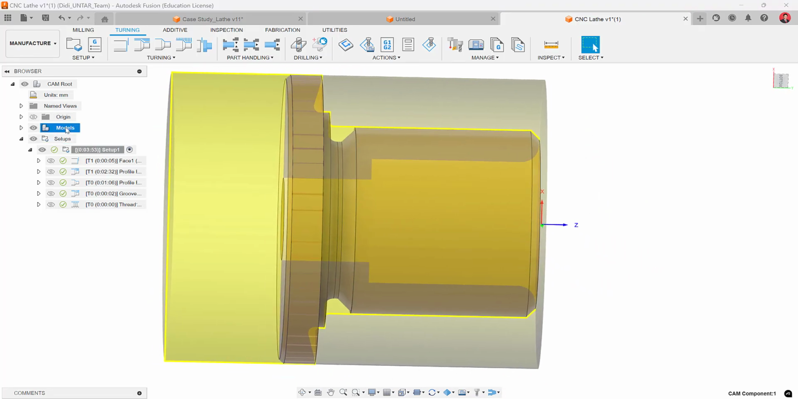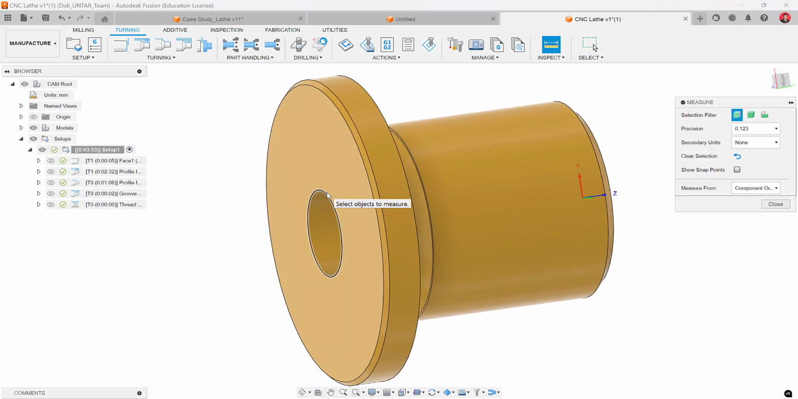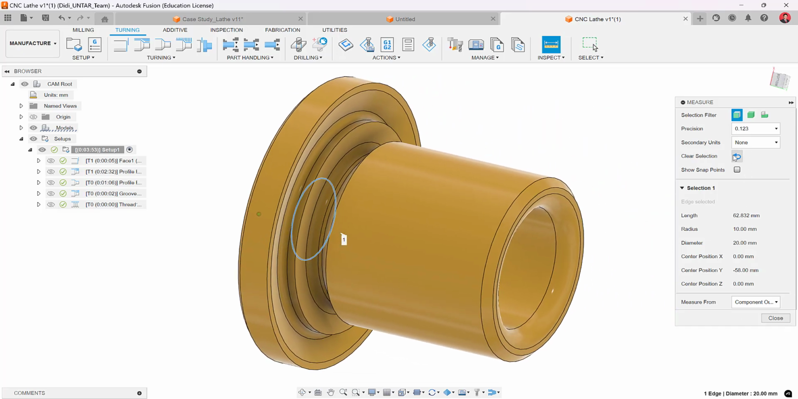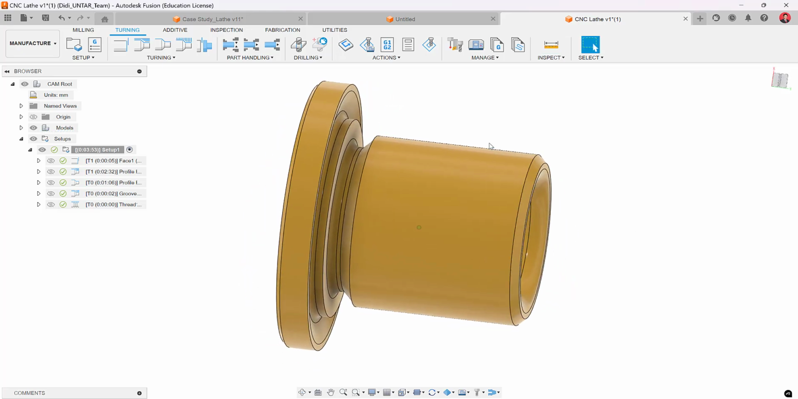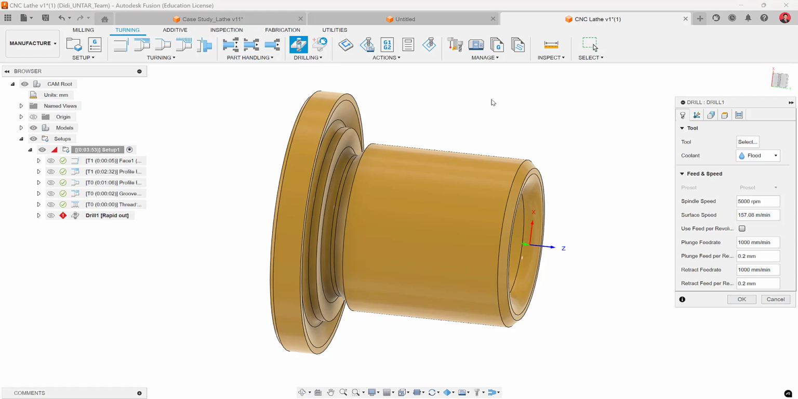So when we see this, we should inspect here. The internal diameter will be 20, and the internal diameter of this one will be 30. Okay, let's remember that. So I will use the drilling operation here. There is a drill operation.